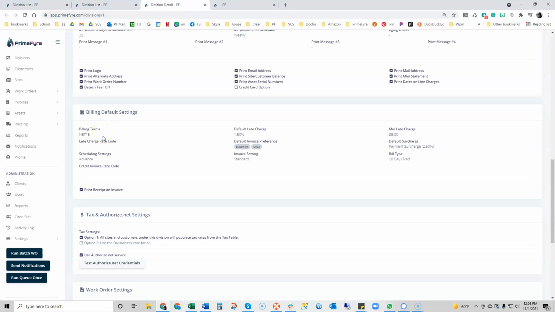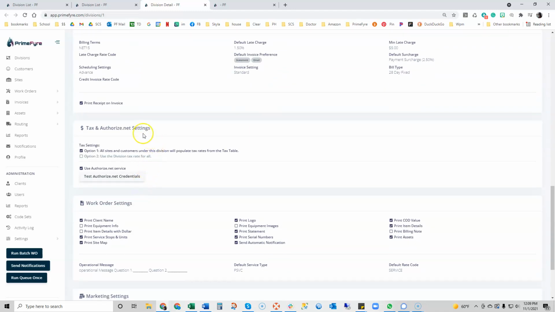So if you are a portable toilet company, you can set your billing type to 28-day fixed advanced with standard invoicing. You can set a default late charge and or late fee and your terms. If you are an on-demand septic company, you would just go ahead and set your billing type to on-demand. And again, what your billing terms are, rate code, etc. When this option here is checked, print receipt on invoice will automatically show all payment entries when you're sending invoices back to clients.